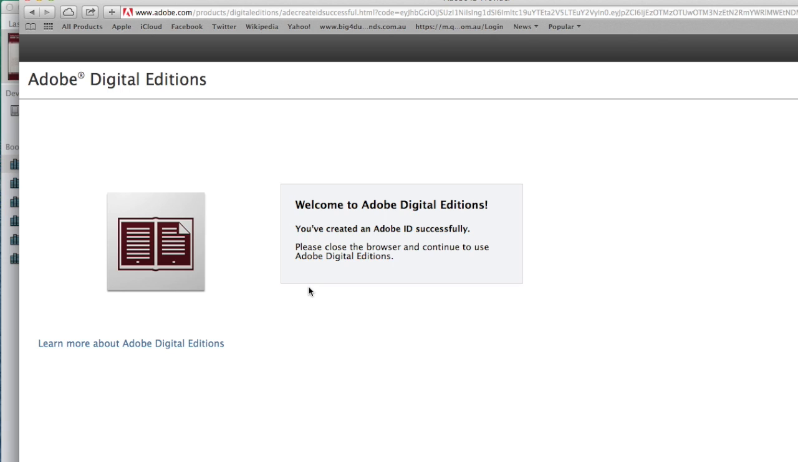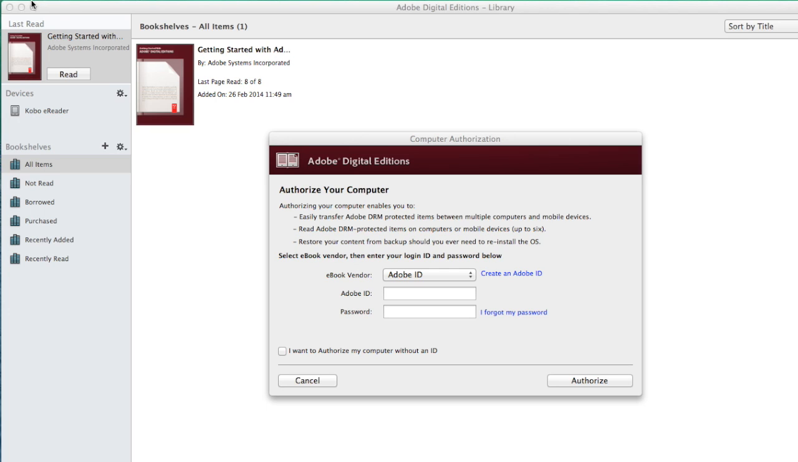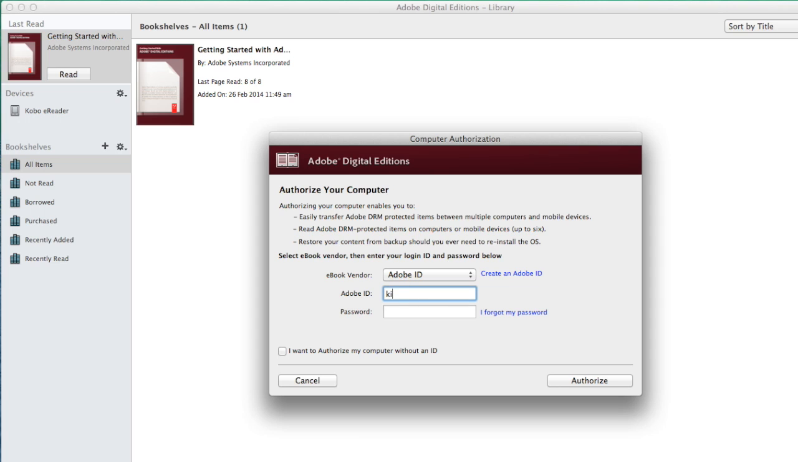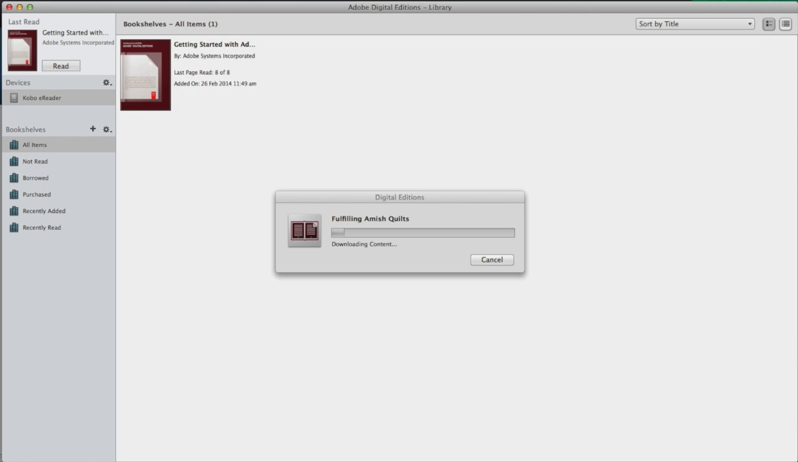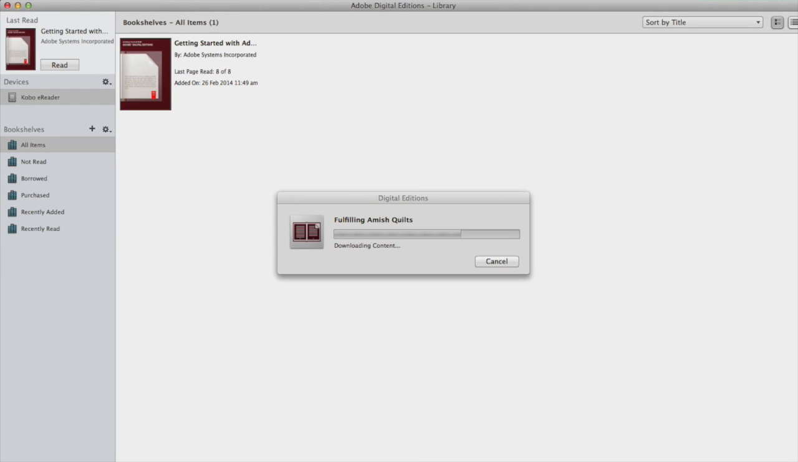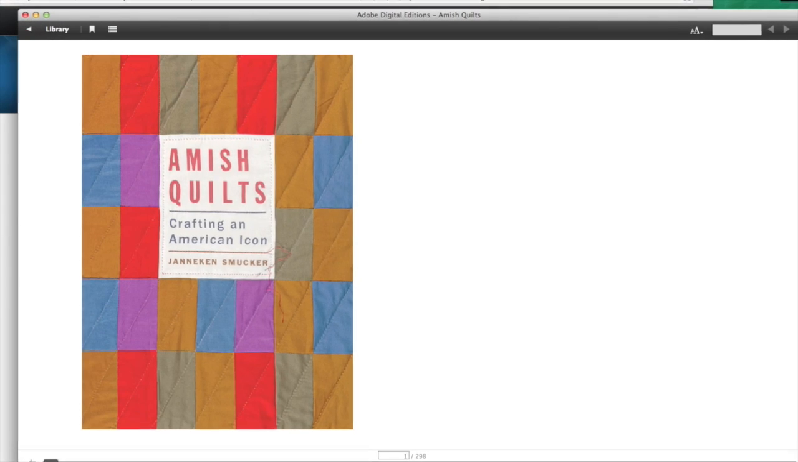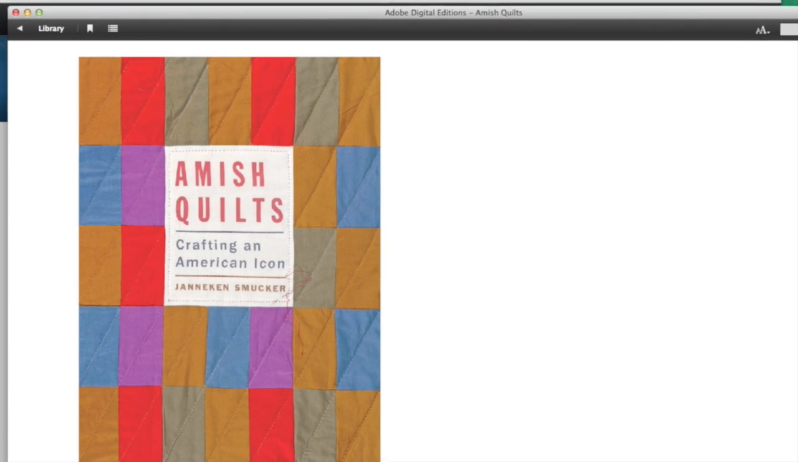If you're using a different computer or operating system to me, the steps may vary slightly, but whatever you're using, you have to obtain an Adobe ID and authorize your computer and Kobo with that ID. Now the computer has been authorized, the ebook I tried to drag into it before will transfer into Adobe Digital Editions and you'll see the cover of the book.